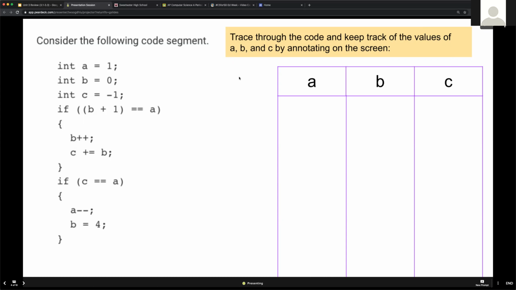There we go. Okay, so on this screen, what you're going to do is trace through the code and keep track of the values of A, B, and C by annotating on the screen. I created a little table for you because A, B, and C will be changing a few times depending on what happens. You're going to trace through this and wind up with final values for A, B, and C. I'm going to give you a little bit of time to work through that.